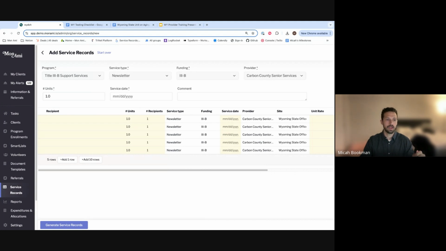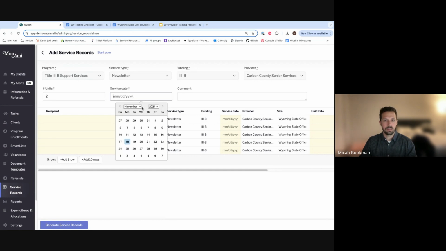So you can always refer back to that if you're unsure. So I'll show you how to report one of those aggregate services. If we add in the units, it will populate for all of these rows, but I can also edit directly in the list. And I can also add the service date, again, for all the rows or for one at a time. Let's assume it's mid-November and I want to report for October.